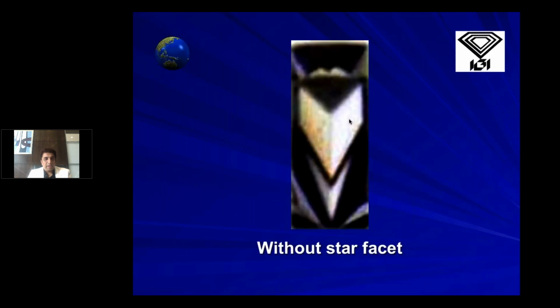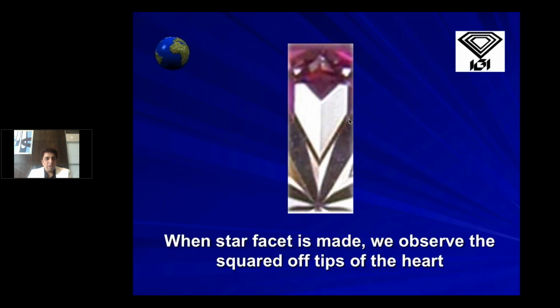And if you notice the points of the hearts on the top, you can say the shoulders of the heart are pointed, but that's just when the star facet has not been polished. When you polish the star facets on the crown side, you notice the shoulders look blunt now. The tips have been squared off and it looks like a beautiful, perfect heart shape.